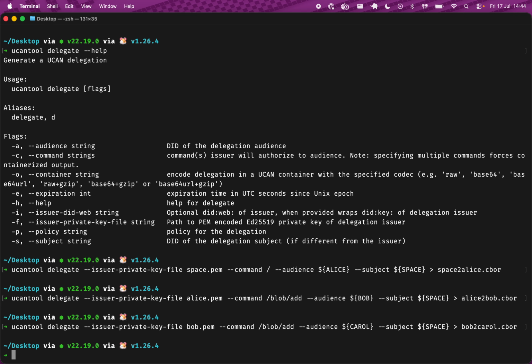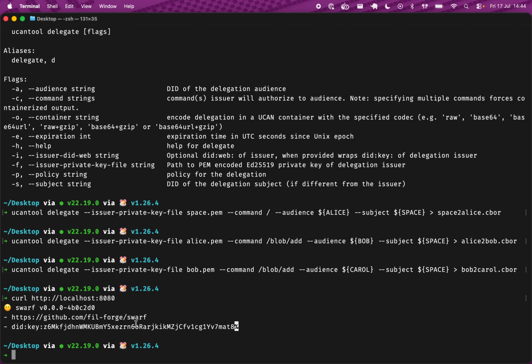Now, what Bob's going to do is decide that he doesn't want his delegation anymore. It was a big mistake and he wants to revoke it now. So we've got this new service called Swarf, and you can curl Swarf here. It's running at localhost 8080. There we go. It tells you its ID, but it's running at localhost 8080. And the cool thing with Swarf is that it's actually got this feature that is like the firehose of revocations, so you can just get notified basically using server sent events when a revocation comes in.